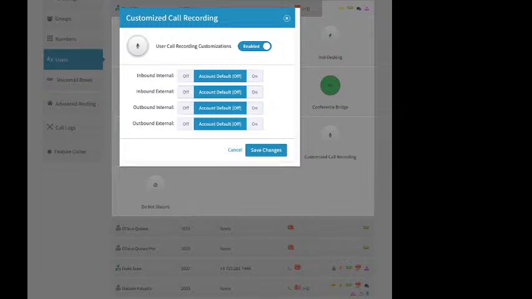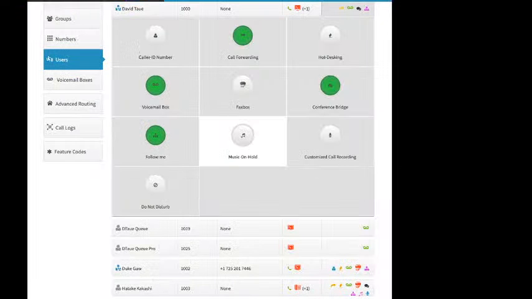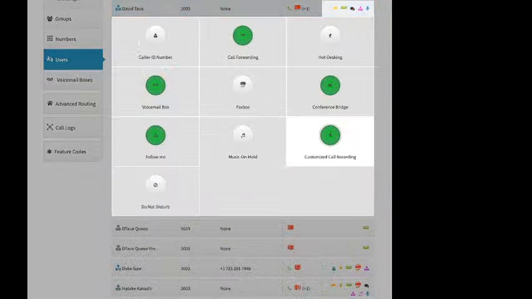So inbound internal means my coworker Bob called me. Right? Inbound external means a customer called me. Outbound internal means I called my coworker Bob. And then outbound external means I called a customer. So you choose which of these you actually want to record, and then you click on Save Changes. And then going forward, any calls on this user will be recorded. And then lastly, you've got Do Not Disturb, where you can say, hey, calls to this user go straight to voicemail.